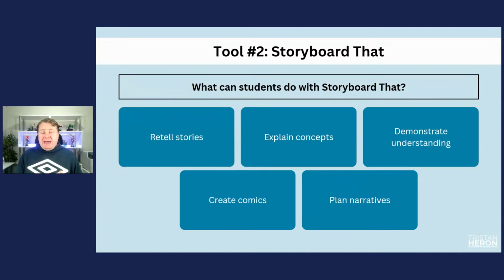So what can we get our students to do with Storyboard That? Obviously, I was just talking about using it to replicate some of those different graphic novel type features that we had been exploring in the graphic novel that we had read in class.